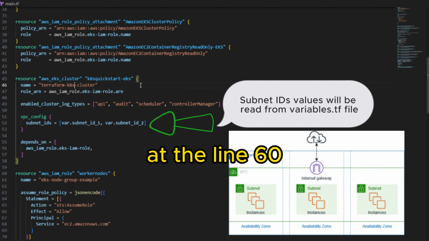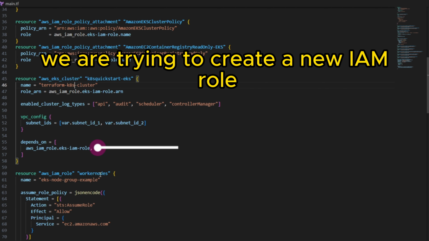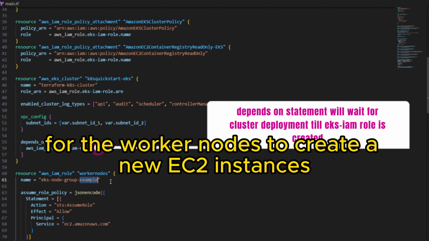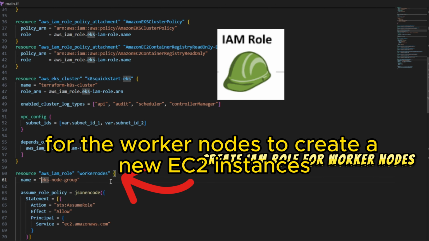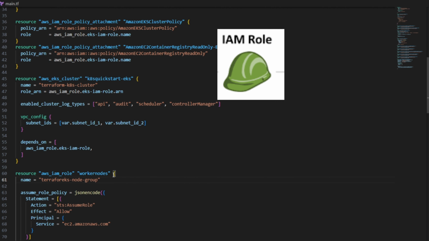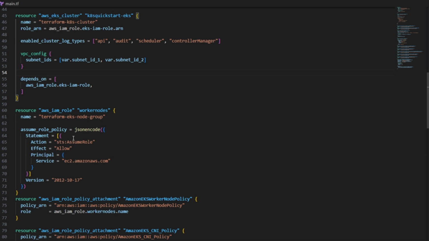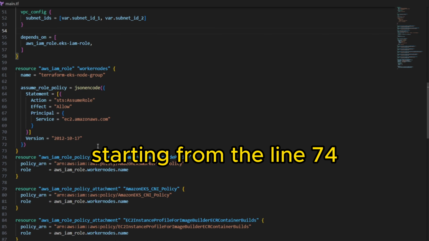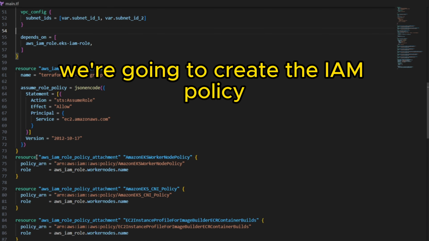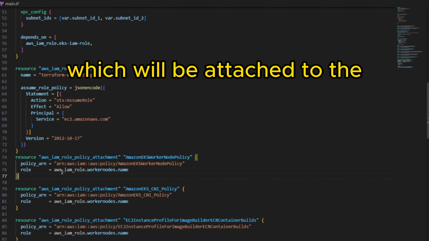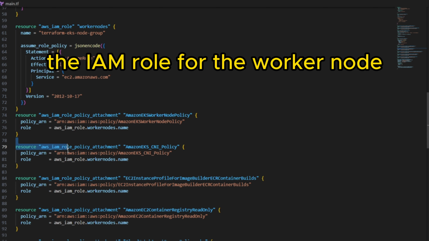So at line 16, we are trying to create a new IAM role for the worker nodes to create new EC2 instances. So starting from line 74, we're going to create the IAM policy, which will be attached to the IAM role for the worker nodes.